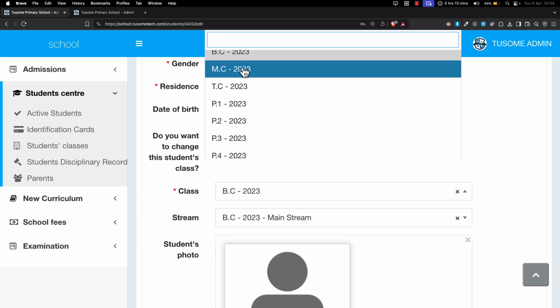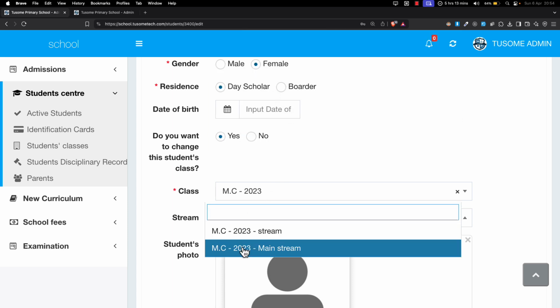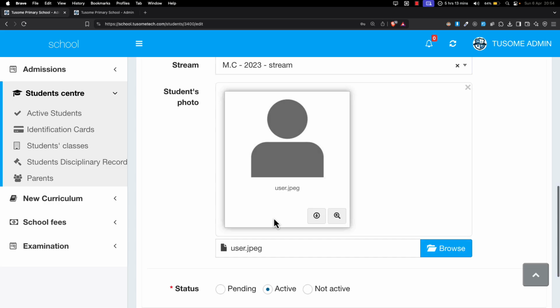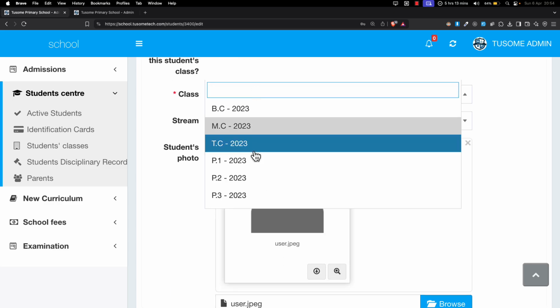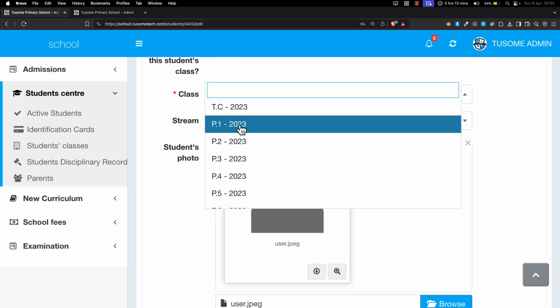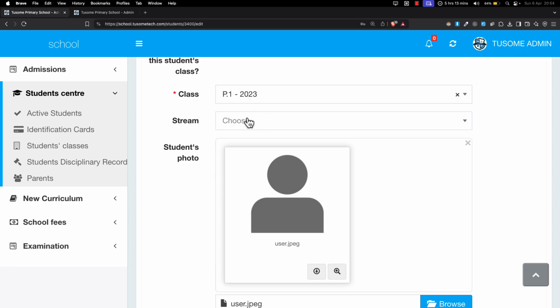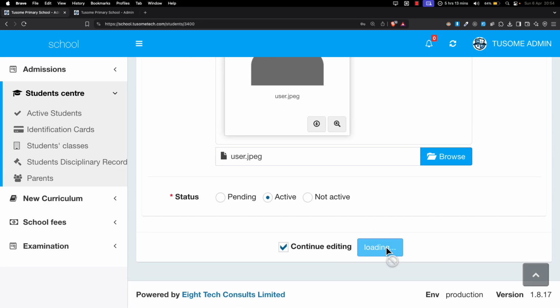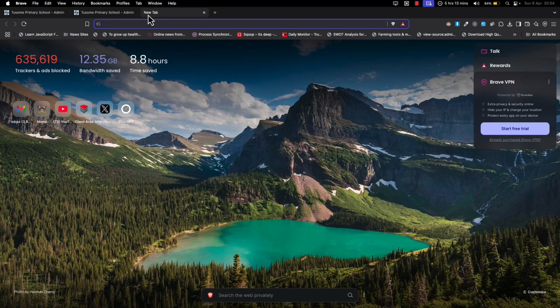So I can change, maybe this student is now in P2, and then I select their stream, maybe middle class. If I want them to be in P1, I can go ahead and select P1, and then select the stream of P1 that this student is in, and then I go ahead and say this student is active.